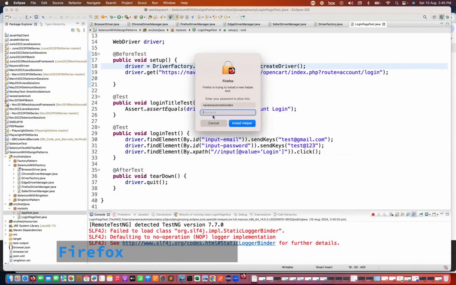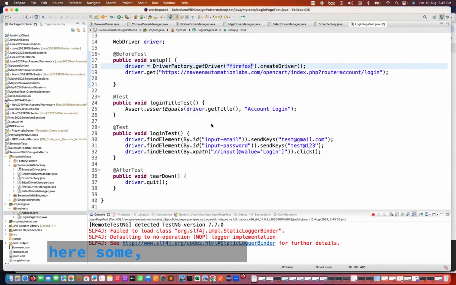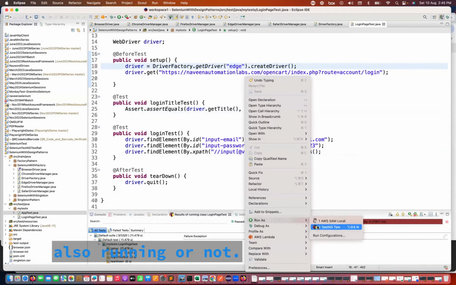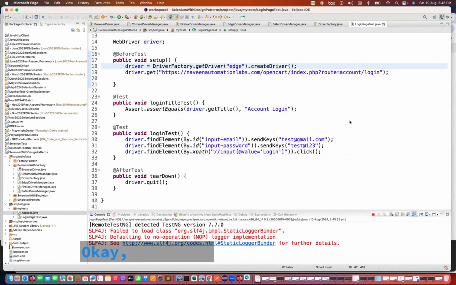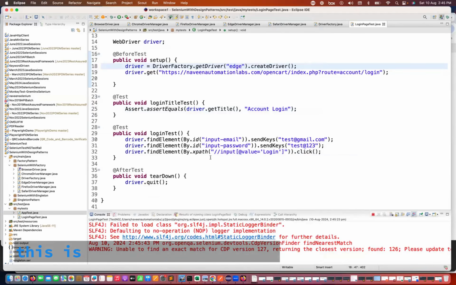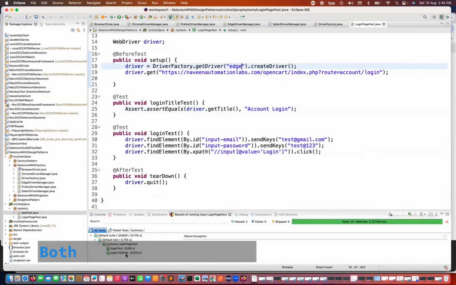This Firefox is actually getting upgraded, that's why it's asking for the password here. So let's forget about Firefox. Let's see, I'm launching with the Edge browser here. Let's see if the Edge browser is also running or not. Okay, so yeah, the Edge browser is getting launched, and this is absolutely working fine here. Both the test cases got passed here like that.